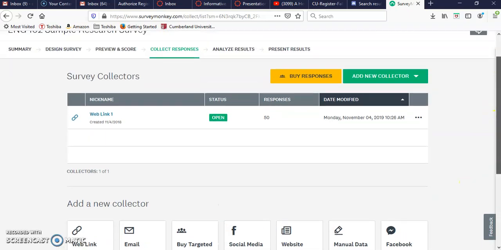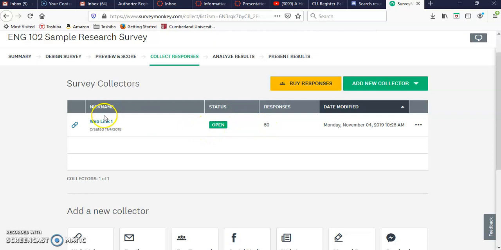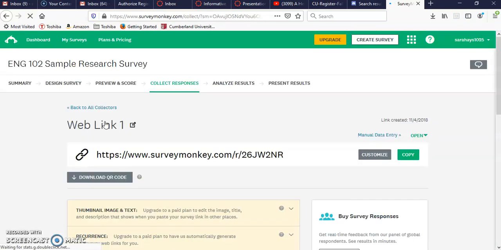But the easiest way, I think, is the web link, because if you click on that, it takes you to basically this link, and if you copy that link and send it to somebody, you're sending them that link to take the survey. You're collecting the responses, and this is the link I was telling you about.